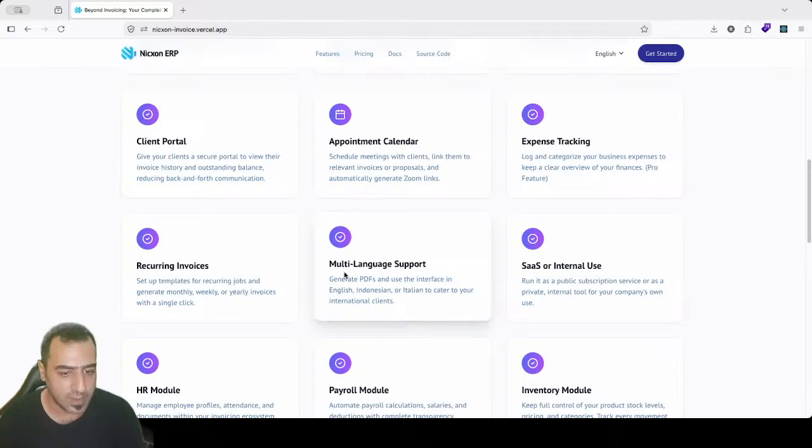It supports English as a default. It supports Bahasa Indonesia and Italian. And also, in case you buy the source code, obviously you can add extra languages. It is very simple. It's just one file. You can copy the English version and just change it to the language that you prefer.